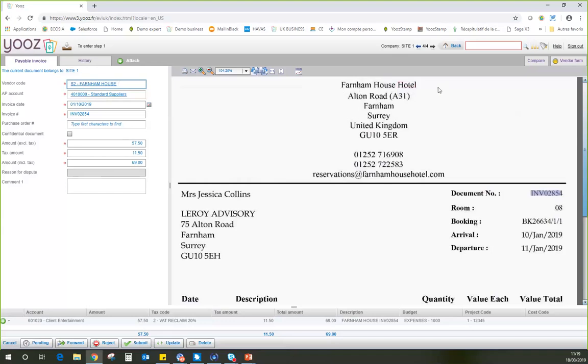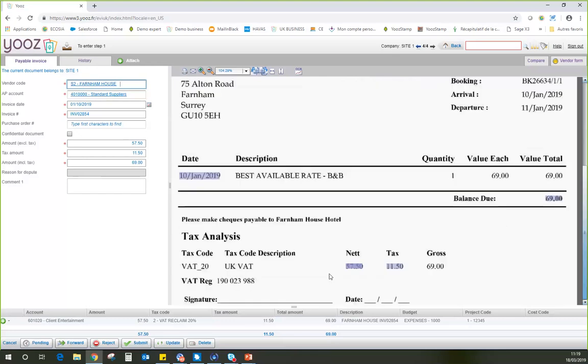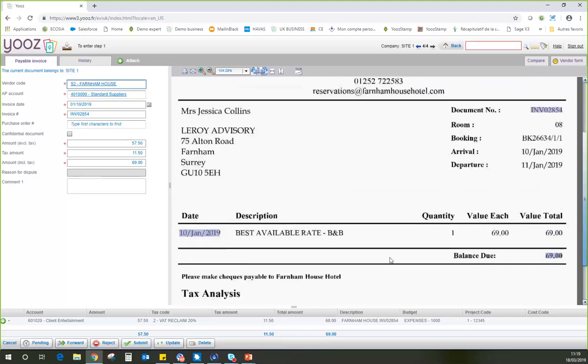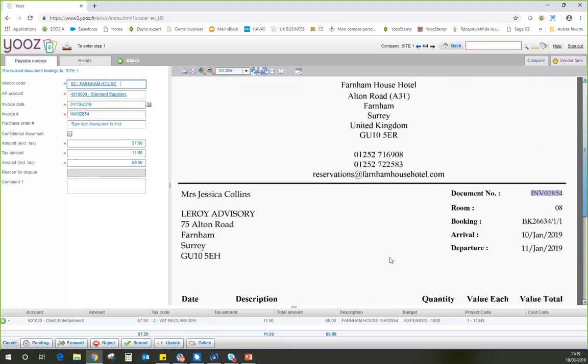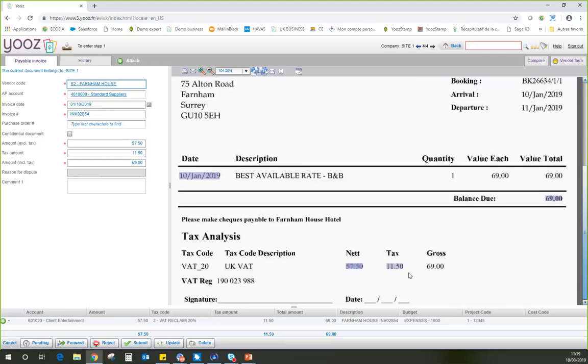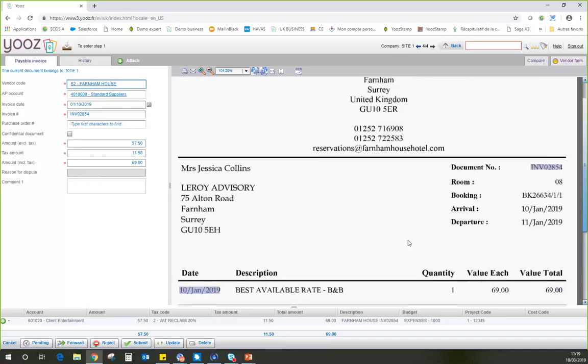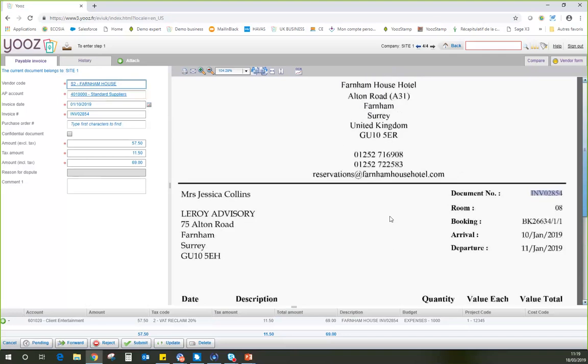So we don't need to say, for Farnham House Hotel, my invoice number is always going to be here, and my amounts are always going to be at the bottom in the middle. That I don't need to do because Yooz is going to read the whole invoice and is going to search for keywords. So Yooz knows that this is the invoice number quite simply because it says document number here. That this is the VAT amount quite simply because it says tax here. So tomorrow, if Farnham House decide to completely change the format, the layout of their invoice, that makes absolutely no difference to Yooz whatsoever. Yooz will still be able to find all that information automatically.